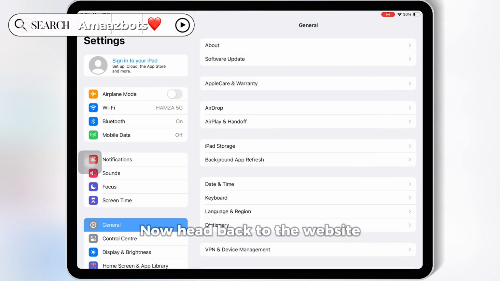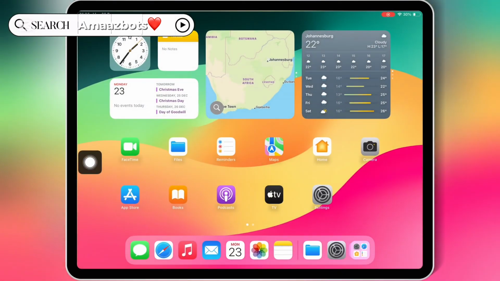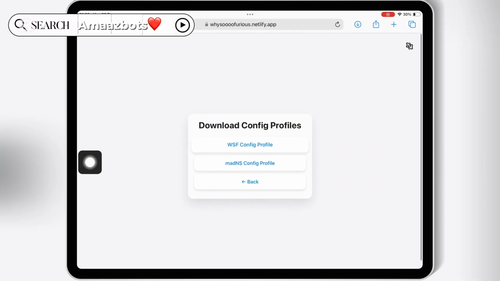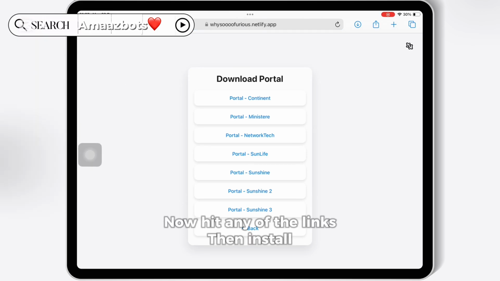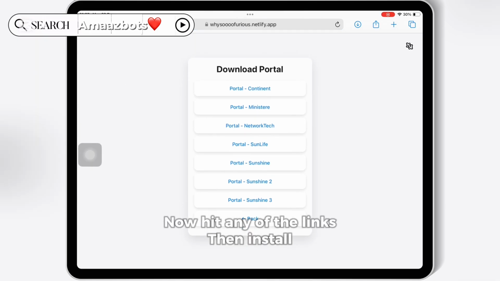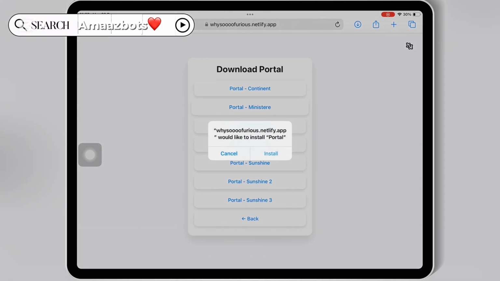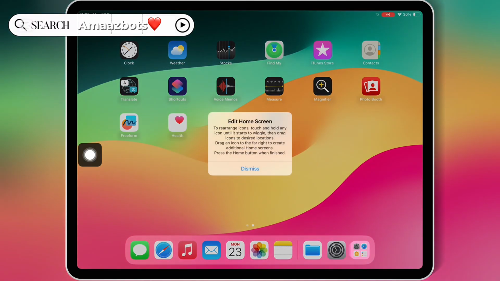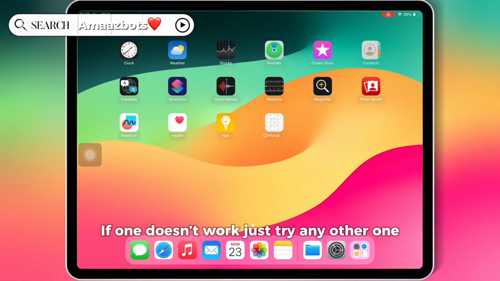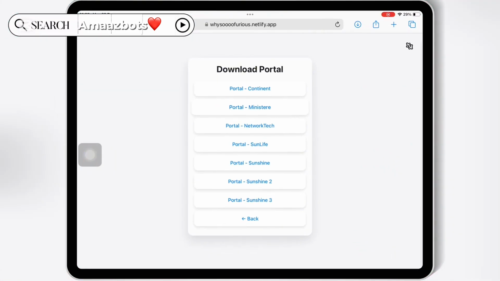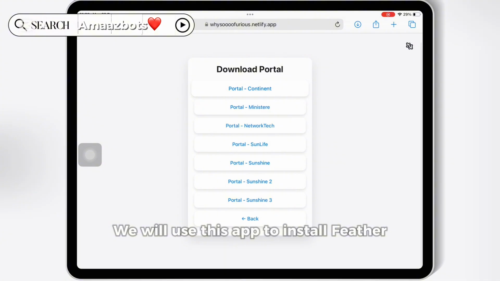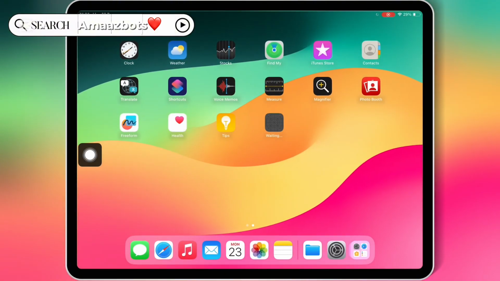Now head back to the website. Now hit back, then Portal. Now hit any of the links, then Install. If one doesn't work, just try any other one. We will use this app to install Feather.